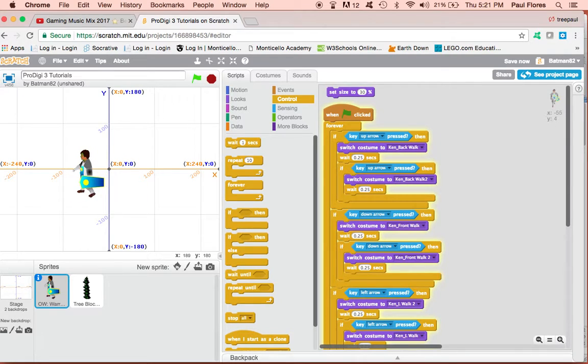Now the problem with this is that our hero sprite will do something funny if we press two arrow keys. For example, I'll start down here in the corner. If I press up and right arrow key, go diagonal, he keeps switching back and forth between the front and left walk. It just looks a little silly.